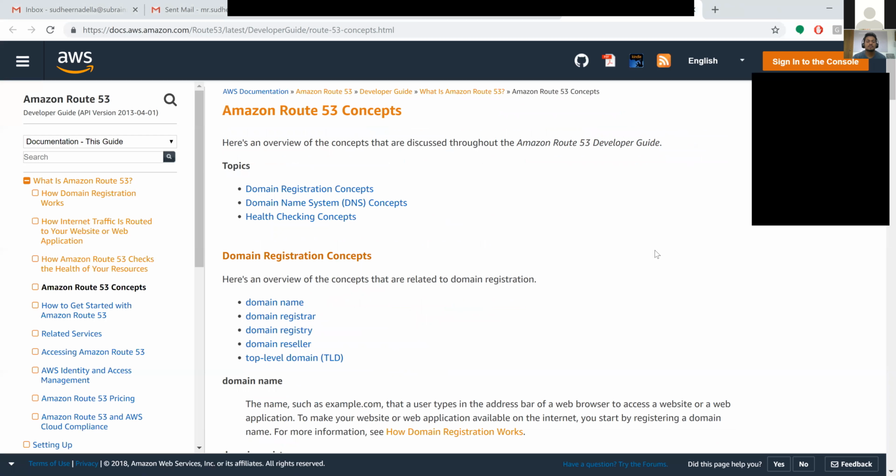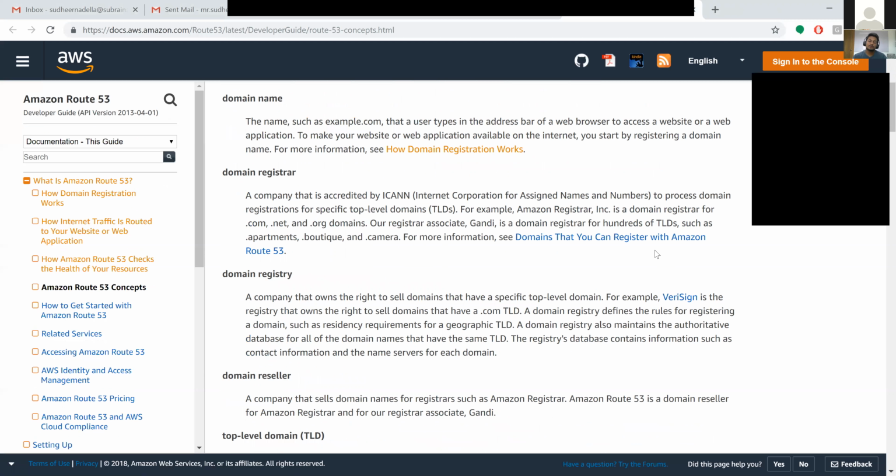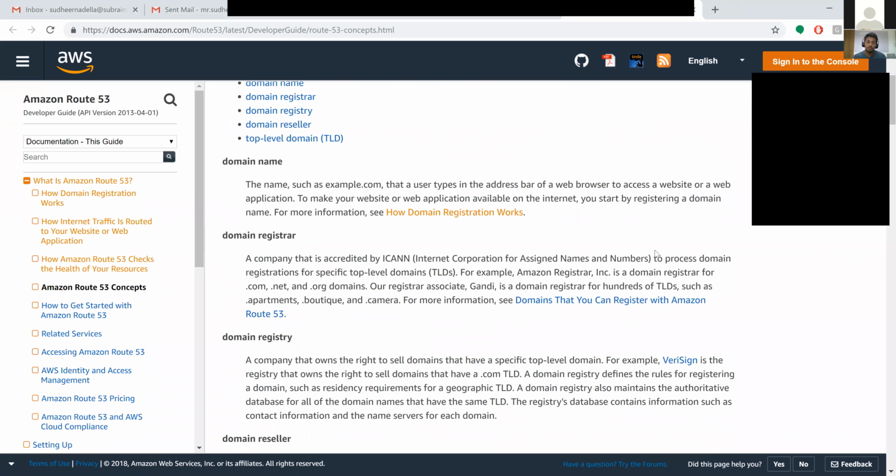Coming to the topics, we have domain registration concepts, domain name system concepts, and health checking concepts. In the domain registration concepts, we have the domain name, registry, registrar, reseller, and top level domain. For the domain name, we have www.google.com. In this, Google is the domain name.